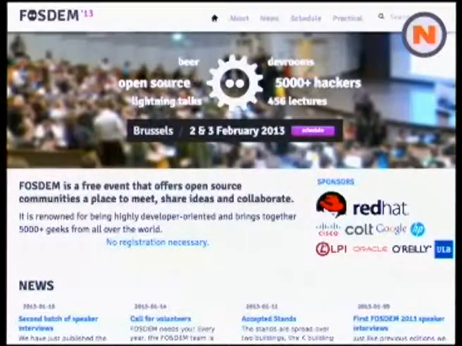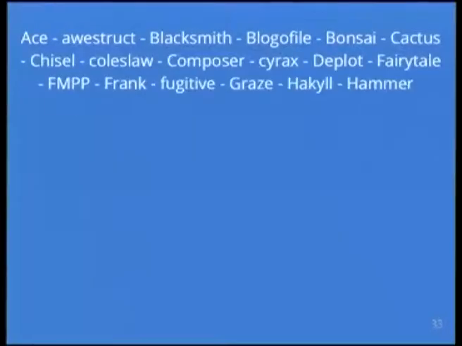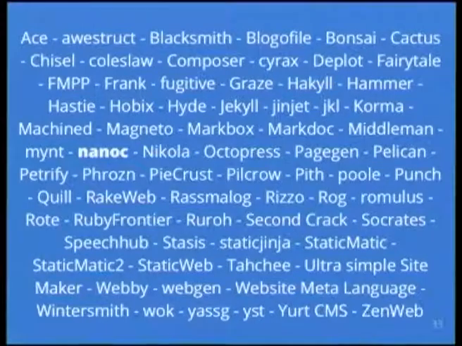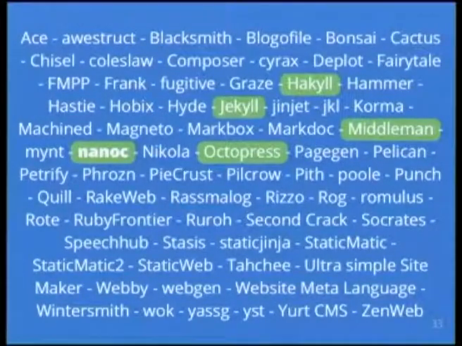Hooray. But I've been talking about Nanoq. Nanoq is not the only tool out there. Here, just let it load a bit. I've made it deliberately slow. There's a few I would like to highlight. So of course there's Nanoq, but there's also Jekyll from GitHub.